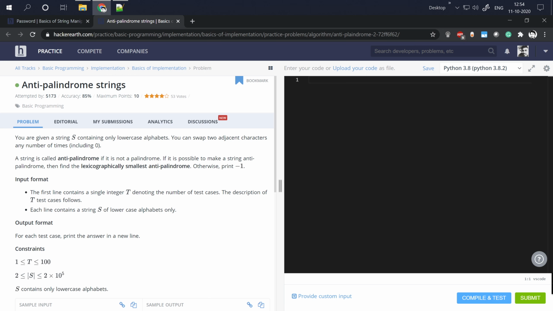What I need to do is check if it is possible to make a string anti-palindrome or not. That's the code I need to write. I have been given a string, and if it is a palindrome, I need to make it an anti-palindrome. If I couldn't make it an anti-palindrome, then I need to print -1. And if I want to make it an anti-palindrome, I need to make sure it is the lexicographically smallest anti-palindrome.